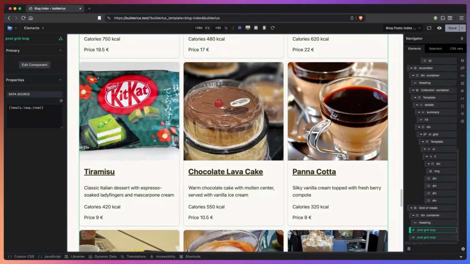So that's the complete collection system in Builderius. You can choose any HTML tag, tables, lists, details, select whatever you need. You have clean HTML output and visual conditions inside loops. You can use sub-collections for nested data. You can use recursive templates for unlimited depth of recursion.